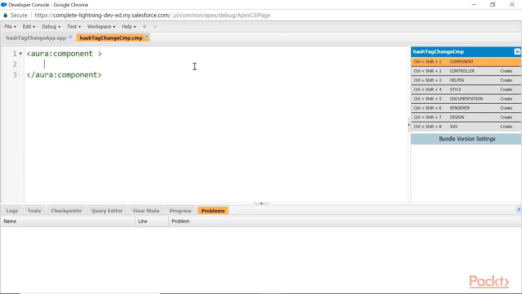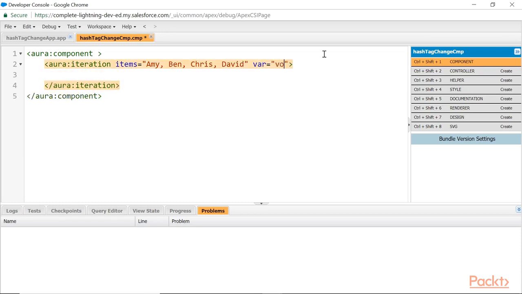Here what I will do, let me have the list of iteration items. So till now we have given items the dynamic value from the client side controller using the merge tag, expression tag. Now I am going to give straight away A for Mr. Amy, B for Mr. Ben, C for Mr. Chris, D for Mr. David. Okay, 4 volunteers are there, and a variable what I will take, volunteer name.